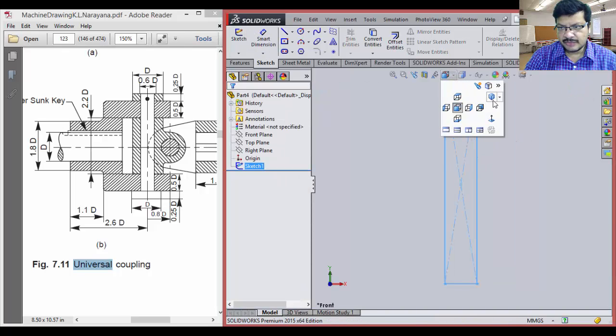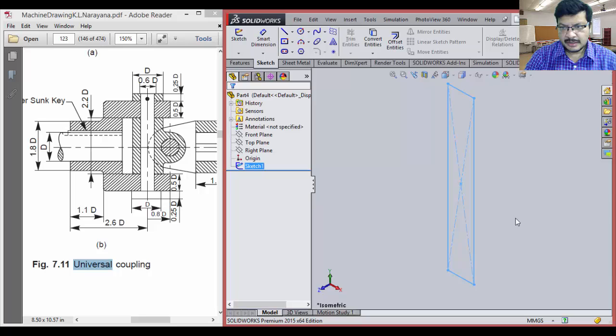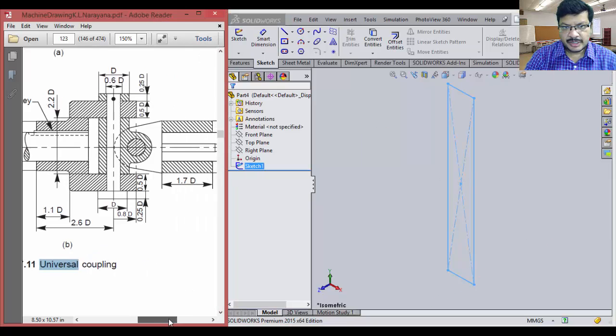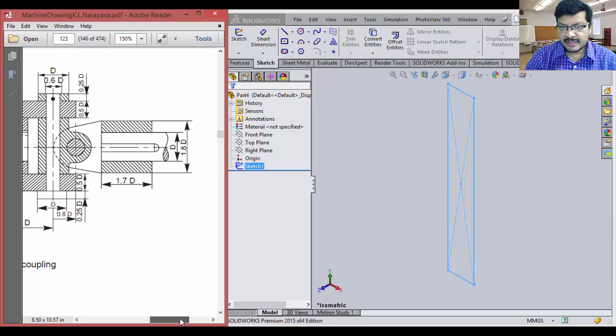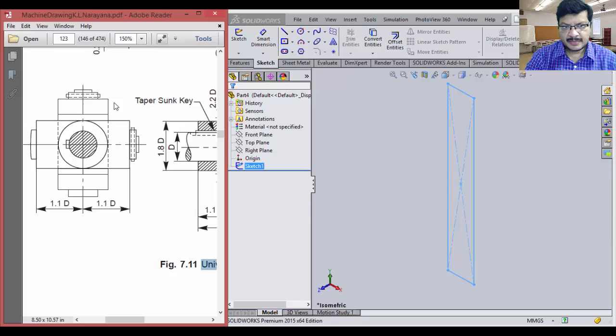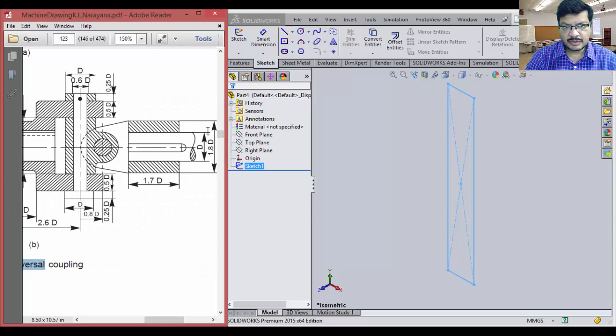Go to the isometric view. Then you have to convert this into a 3D feature. For that we need to know the width. This width is 1.8D. You can observe that width here. This is the width, which is nothing but this circle diameter. So that is available here, that is 1.8D.